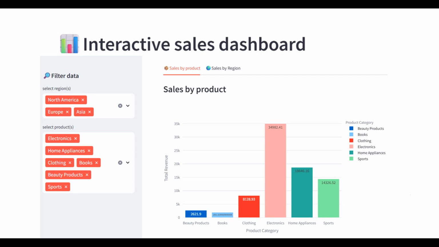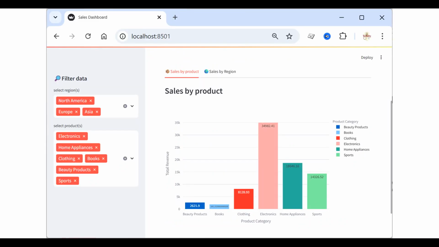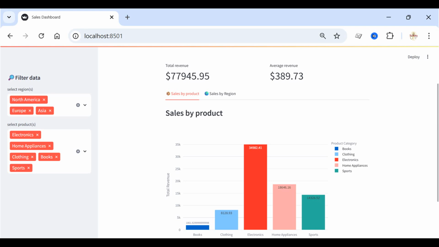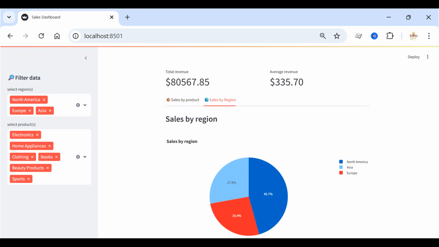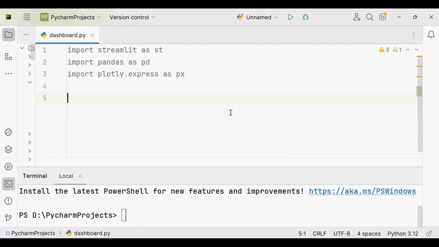This is Christabel Dana. Today let us build an interactive sales dashboard using Python, Streamlit and Plotly. With an interactive dashboard, we can explore, analyze and interact with the data using filters and charts. To make this happen, we will use Streamlit, and with Plotly, we can create beautiful interactive charts. So let's dive right into the code.